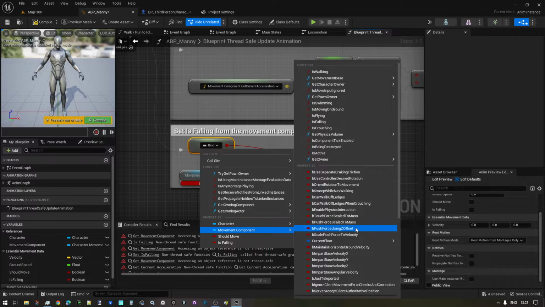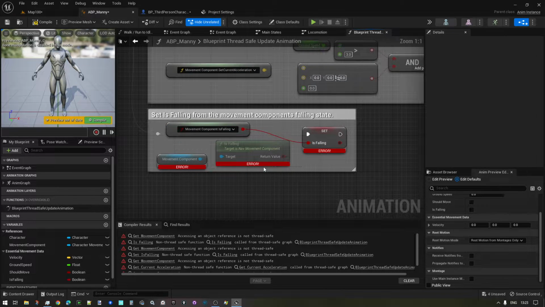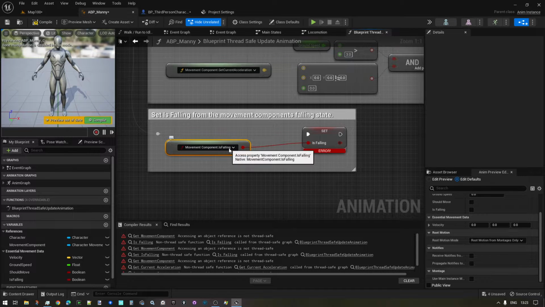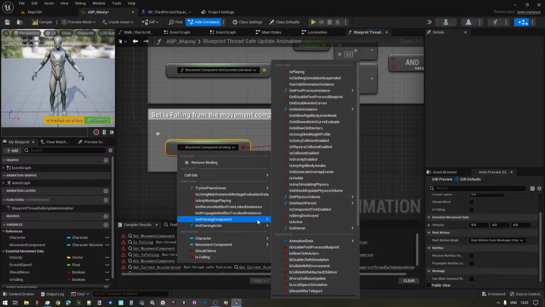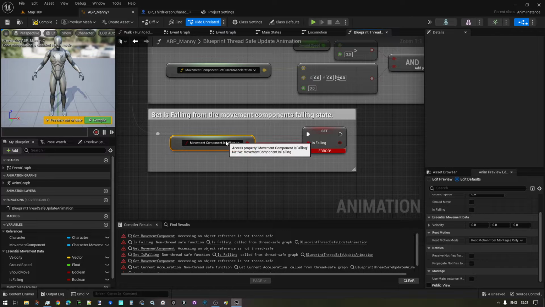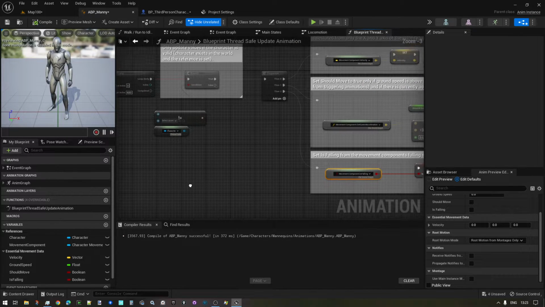Movement component is falling. I didn't know that, but you can first connect the accessor to the result, so you find out the type, and then you see it restricts the list, also giving the values and the results of this type. And now it's compiling.